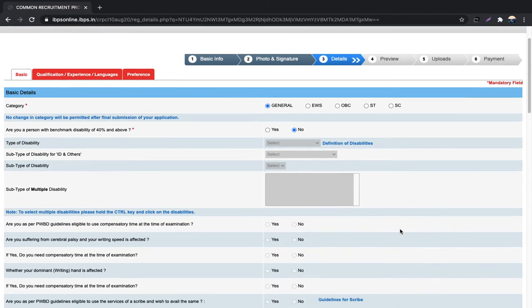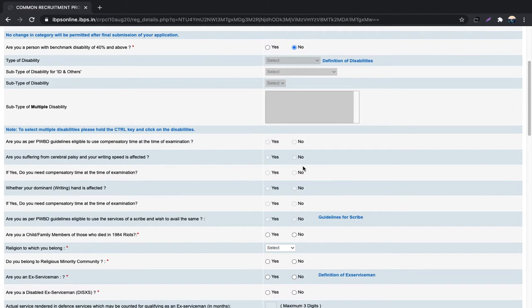You have to check whether you are disabled or not. That is, if your disability is 40% or above, you will click on yes and then fill in all these details. Now you will be asked, are you a child or family member of those who died in the 1984 riots? If no, please click on no.